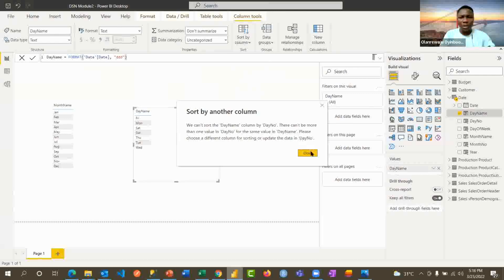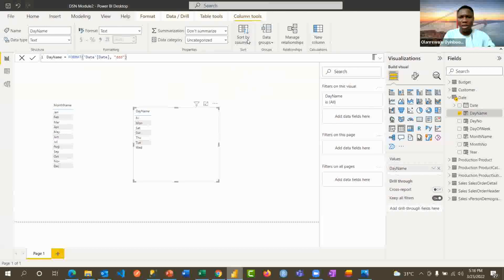Okay, day number, click on close. What I actually have is day of week. Day number is the date number, so today it is 23. I don't need that. I need day of the week, which is either Sunday to Saturday. Day of the week is what I have. I'm going to click on day of the week, then it's going to sort this.